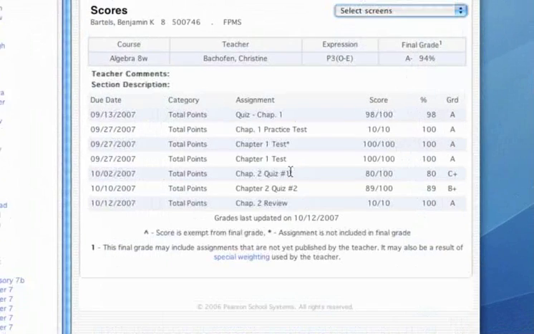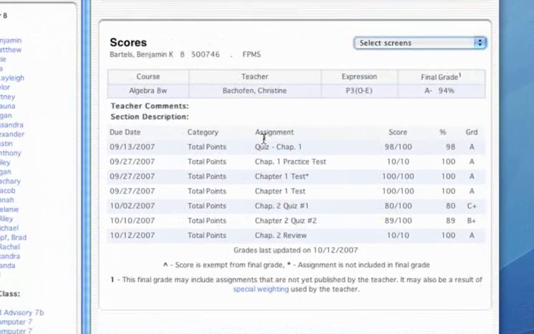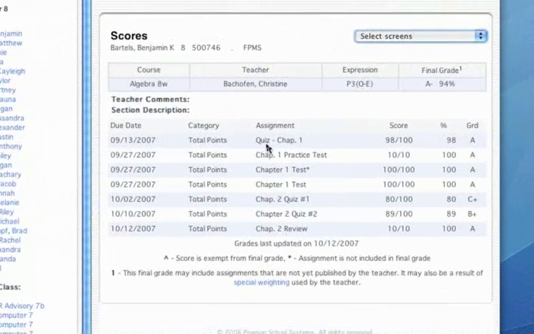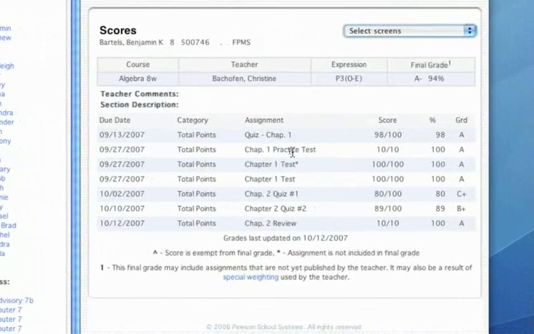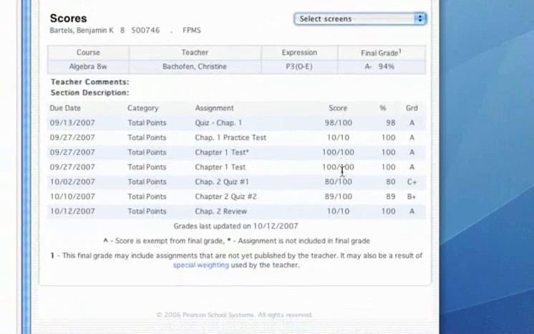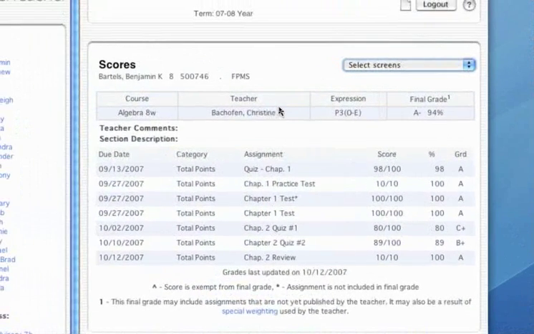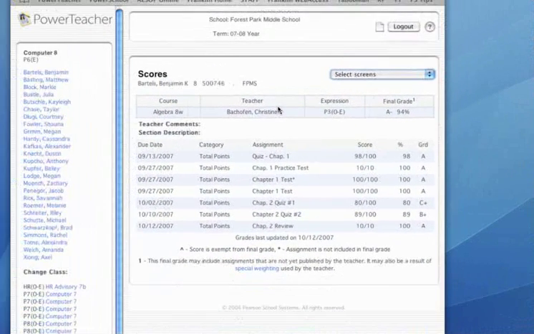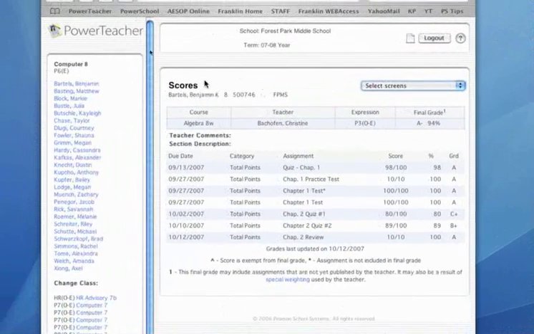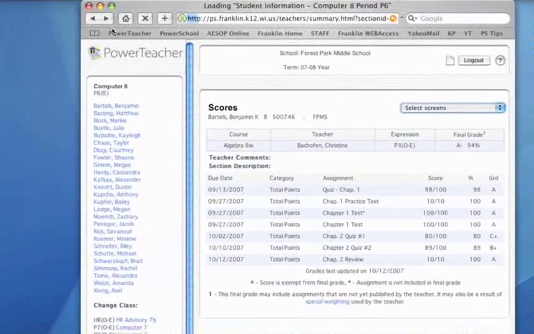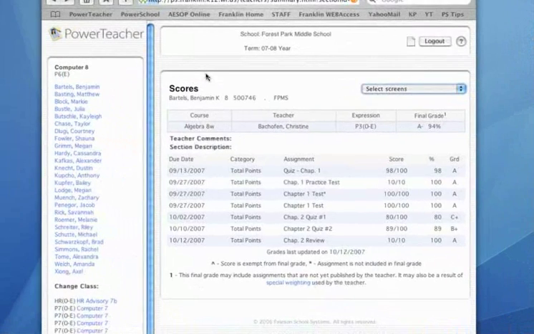And for instance, if we click on this class, his math class, it shows all the different assignments, kind of like a mini progress report. It shows the different assignments and what he did on those assignments, the score he got, the percentage, and the letter grade. So this is a good tool to use during conferences so that you can show the parents how that student is doing.